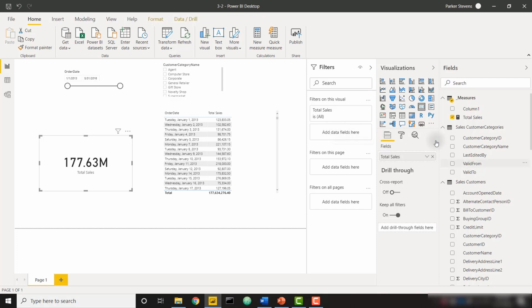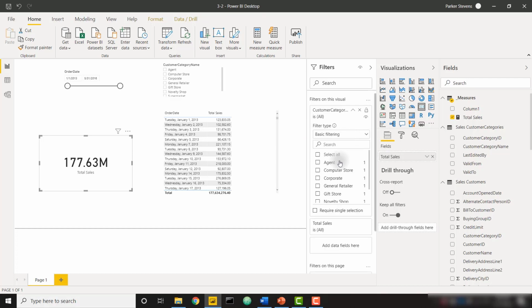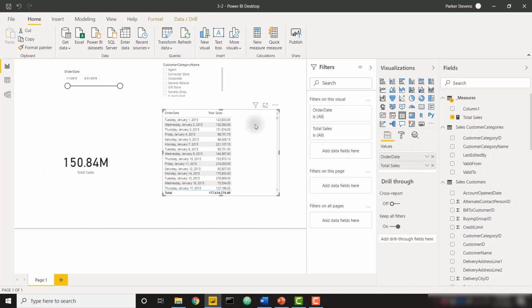So if I were to take the customer category name column again and throw that in the add data fields here option, I can now select a specific customer category or multiple. So if I were to select novelty shop and gift store and corporate, let's say those three customer categories, I have now filtered down this specific card visual to those specific customer categories. But we can see that if I click on my table, the same is not true. I haven't applied any filters to this specific visual.